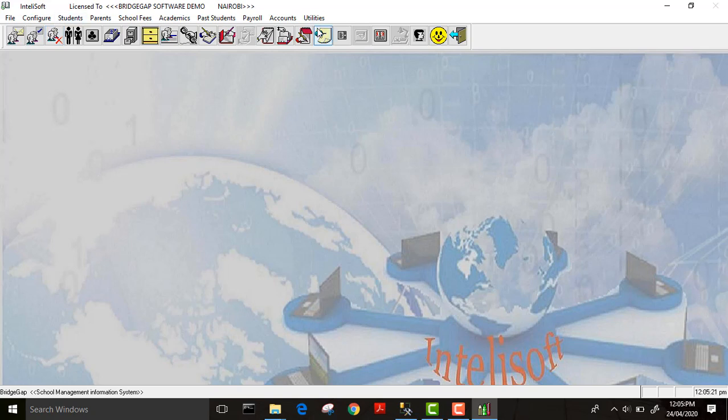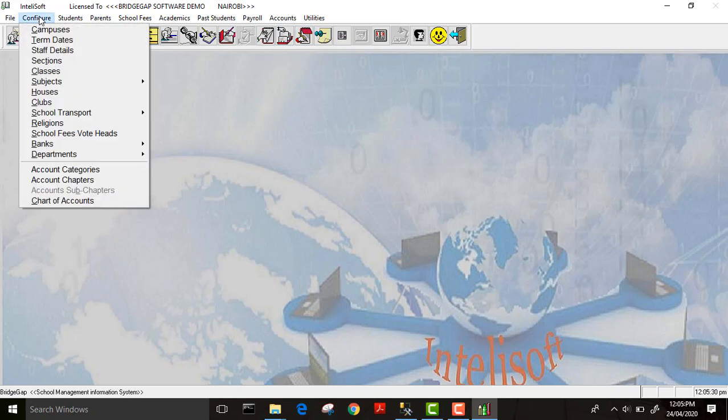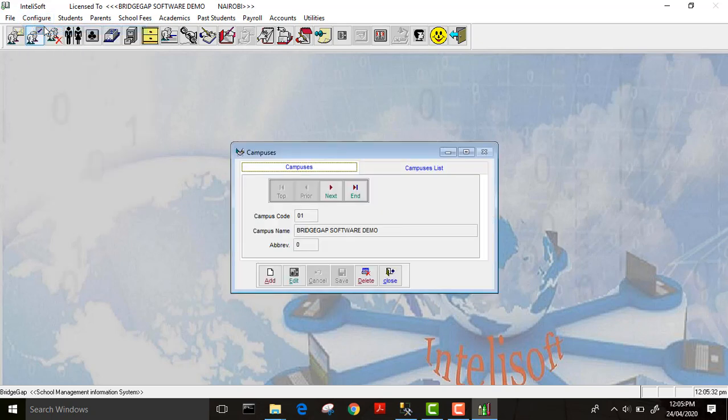File, configure, and utilities are purely administrative. They are used for setup purposes. I'm going to start off with showing you how we set up the system. We come to configure. Now in configure, we have campuses. This is where you input your campus name.